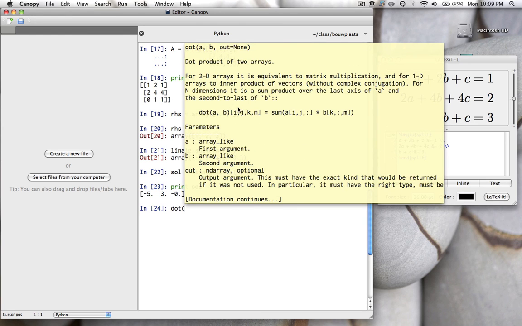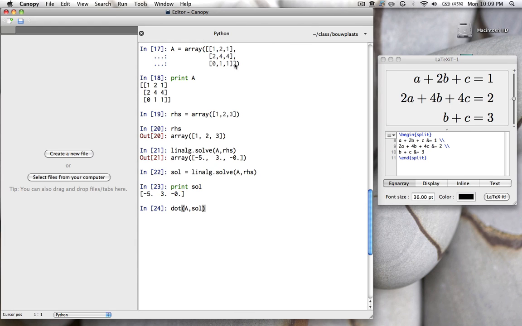If we open the parenthesis, it tells us it's the dot product of two arrays. And in this case, the two arrays are capital A and sol, which is the two-dimensional array A and the solution, the values of a, b, and c we just calculated. And if that is correctly solved, we should get 1, 2, 3. And by golly, we do get 1, 2, 3. So it seems like it worked correctly.